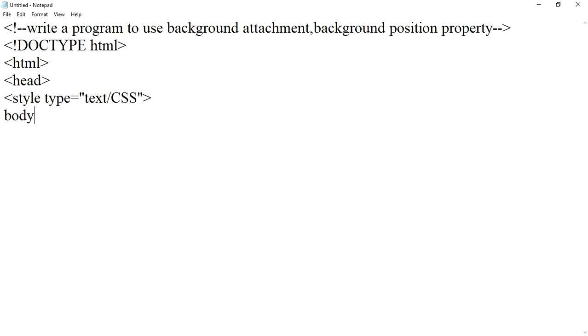Now body tag, background image, URL 1.jpg. Now we'll copy the same line and paste it in the next line.